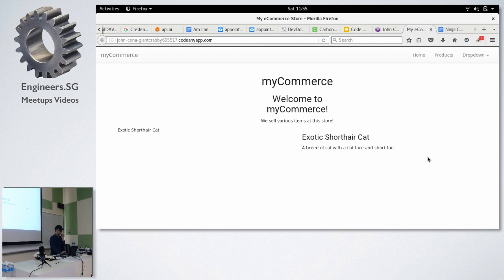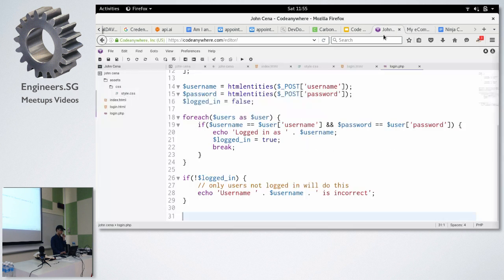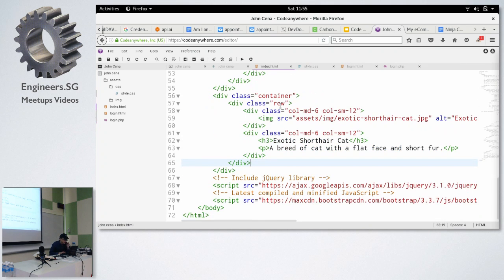Alright, so if you want to have the picture, you can go back here, under assets, create a new folder called img, image, and then put in your image file, and you can go to index.html, and you see this thing here, assets image exotic short haircut. So whatever you upload into this folder here, the img, should have this name or something like that, or you can change the name here to whatever you want.